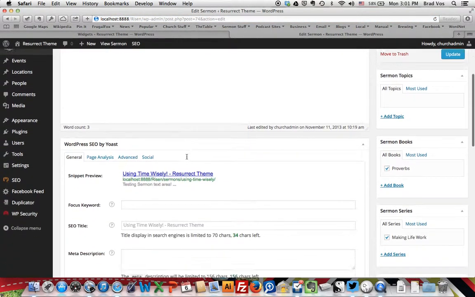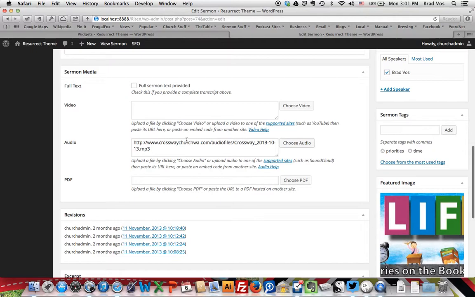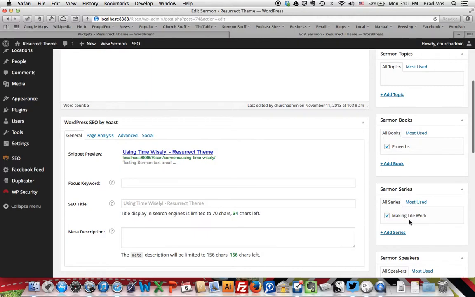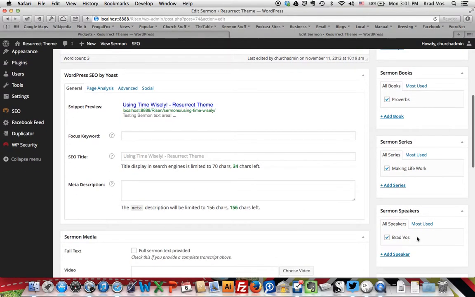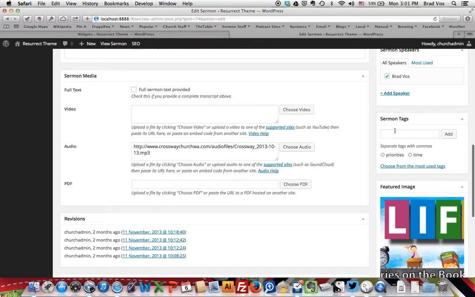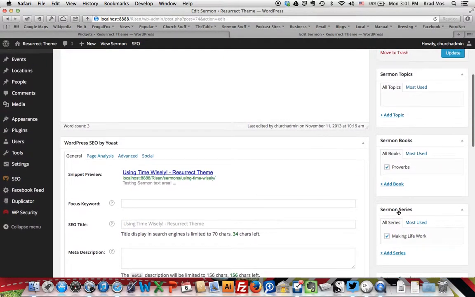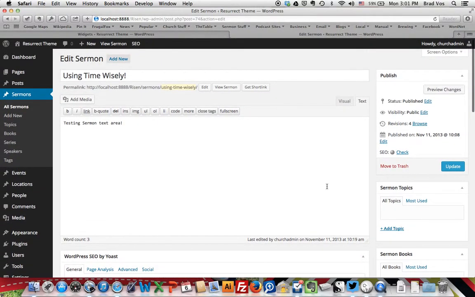You can add the MP3 files just by adding it here. You can see where you add it there in the sermon media. You can add what book of the Bible it is, or what series it is, and who talked about it, and any other tags that you want, and a featured image. And all that stuff is great because it allows people to do searches. So if people want to see the sermons that your church has done on Proverbs, they can search all that stuff if you have all this set up that way.